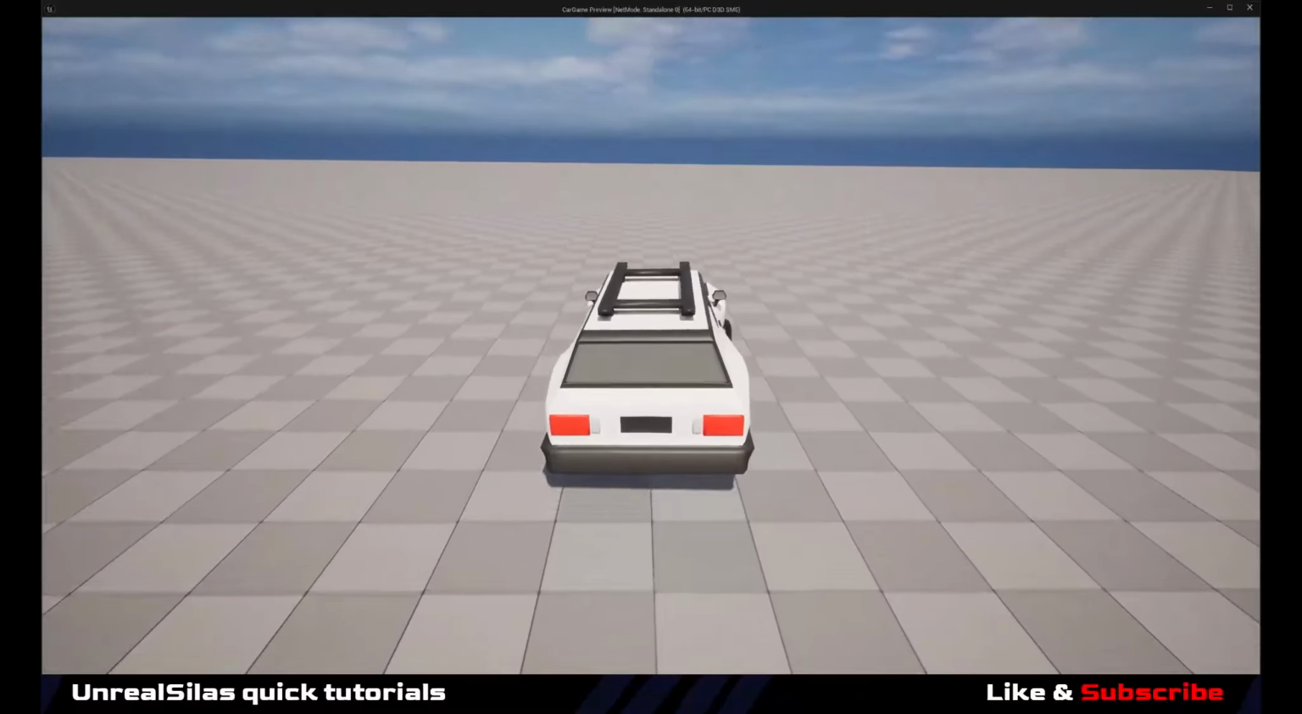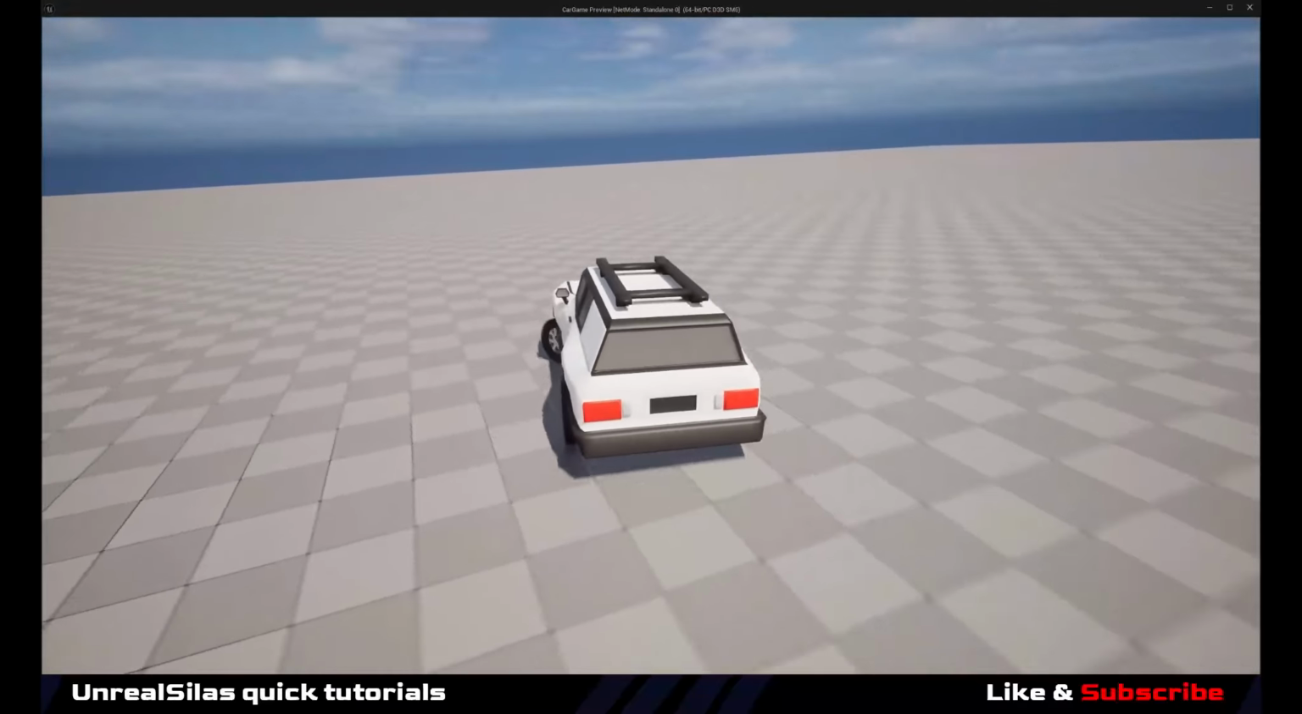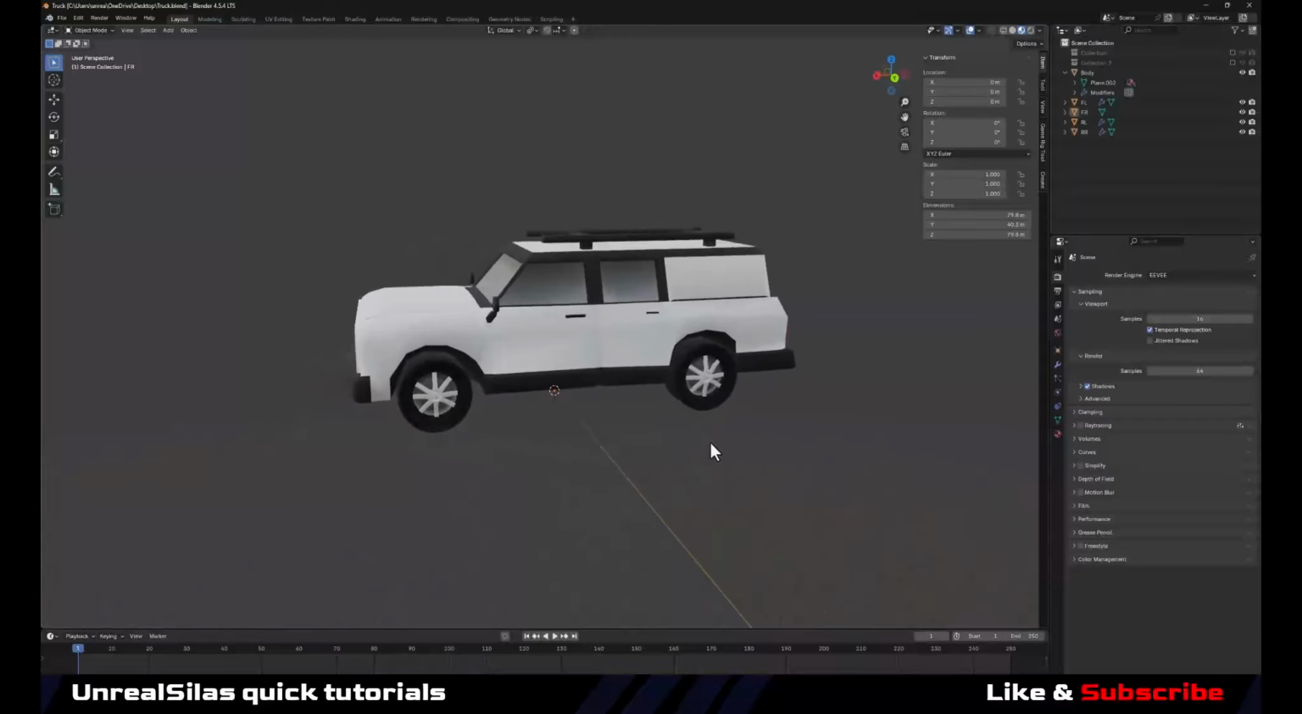This is the end result of this tutorial. I will provide you with the Blender files and everything needed for this project. Download this car from the description.